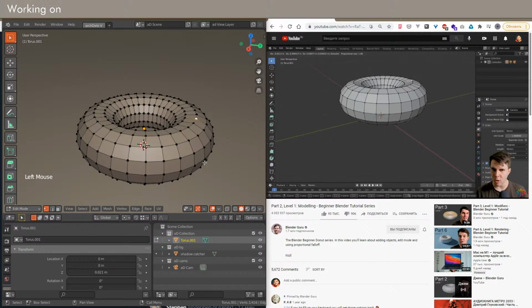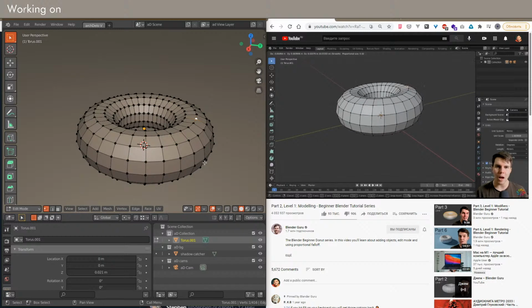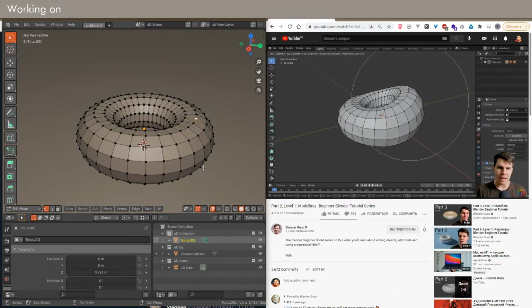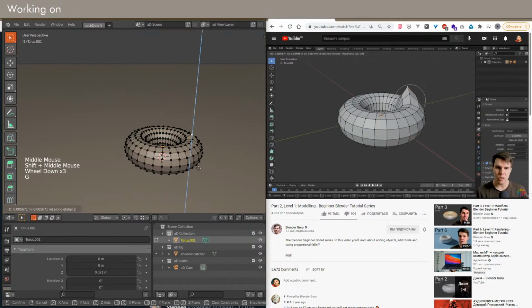But it only looks like the whole donut's coming with it. If I scroll up on my mouse right now, just scroll up or down until you can see a little circle appear around it. If you scroll up, it'll get smaller. So if I do this, you can see that I can affect the area of vertices around it, right?